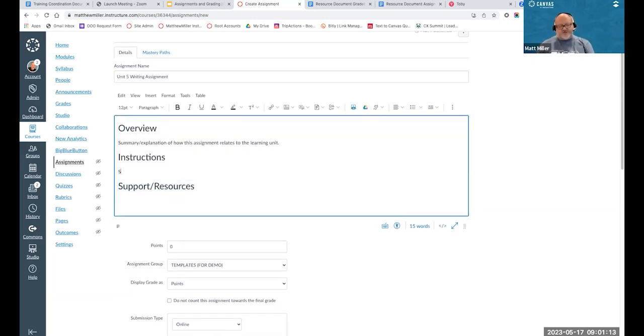Under the instructions, I would provide them with some step-by-step instructions. And of course, think about all the questions that you get from your students, right? Always think like a student whenever you're creating things in Canvas. How long? How many words? Formatting. All of those types of things that students will ask you, okay?